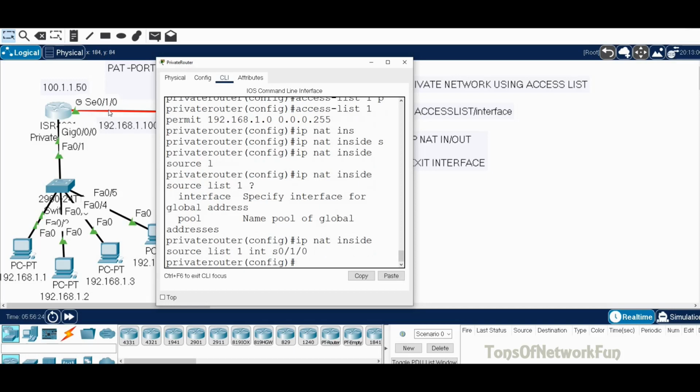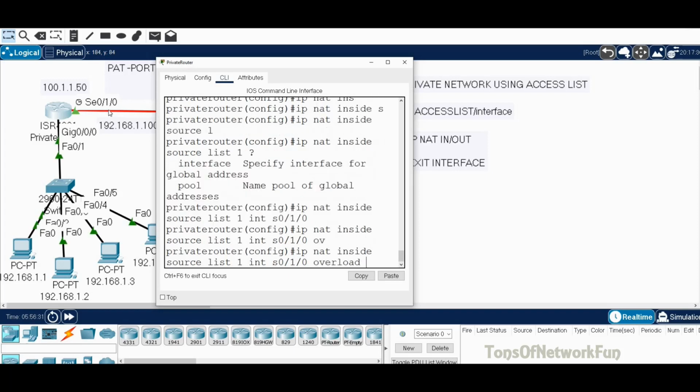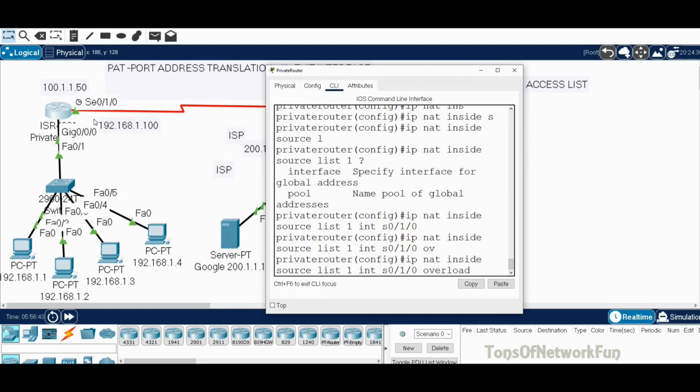Sorry, I missed one important keyword here. We need to say overload also, because if we don't say overload, this method will not work. We haven't created any pool. We are using this interface. So in order for all the devices to go outside, we need to say overload. Otherwise, only one of these devices will be able to go outside using this address. So in order for all the devices to go outside without any conflict, we need to say overload. Okay.